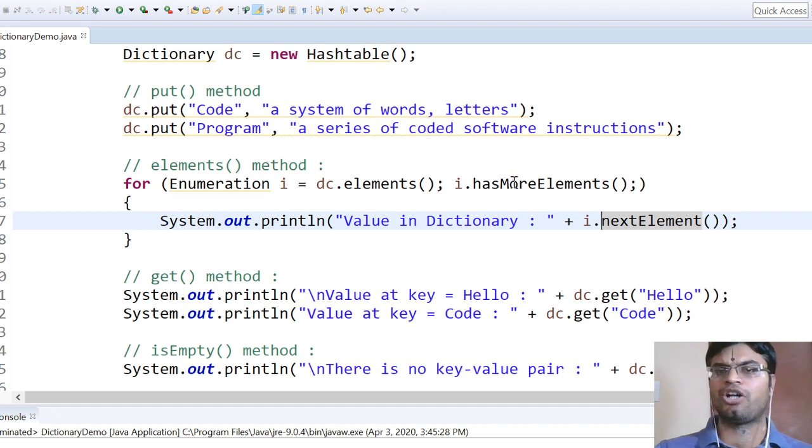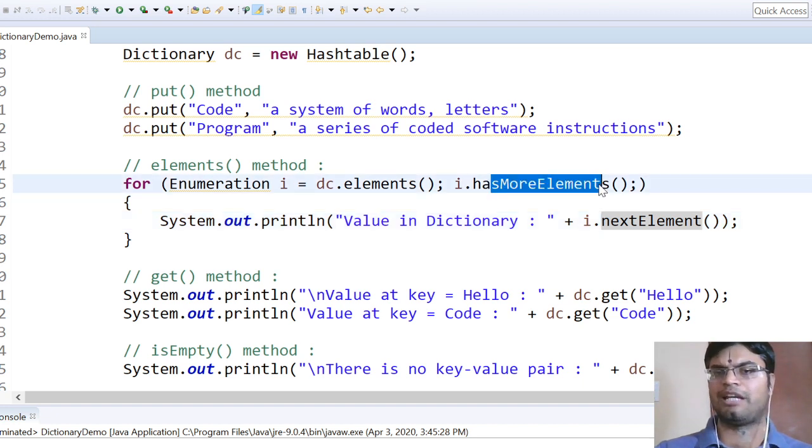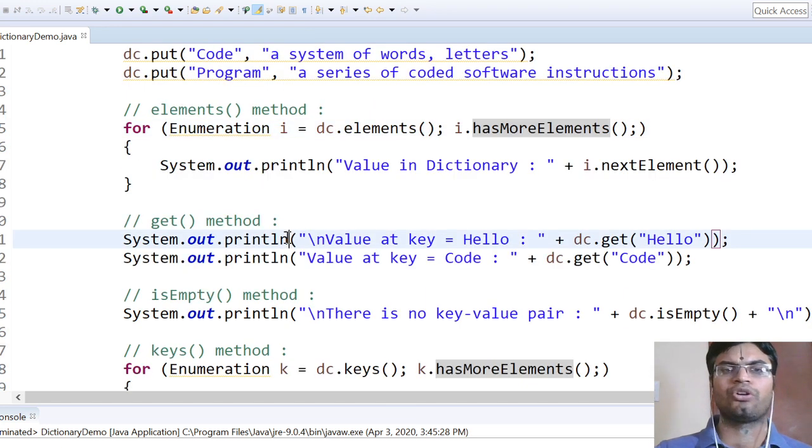Again it will go back to i.hasMoreElements and check if the elements are present. Now this time there are no more elements. There were only 2 elements present and it has printed both those elements. As soon as the condition is false, it will come out of this for loop and go to the next statement.